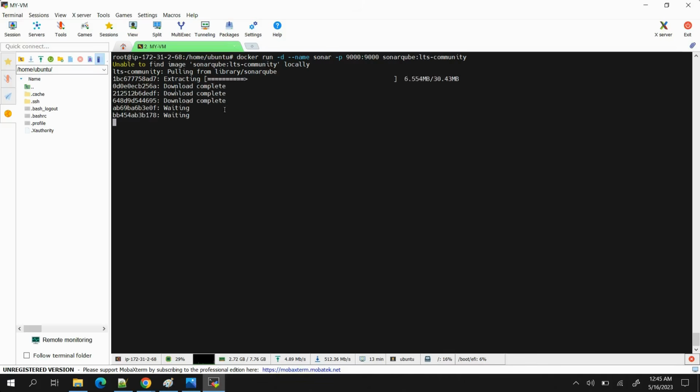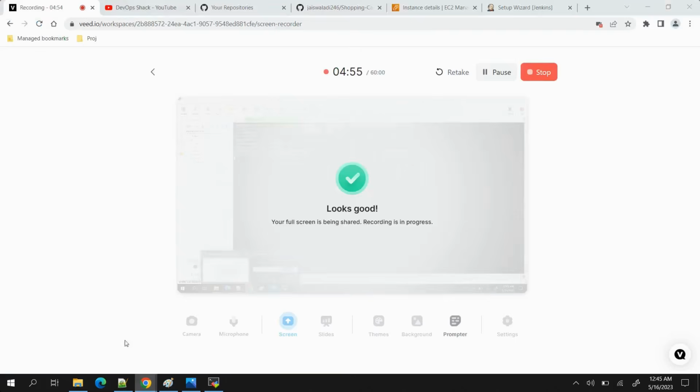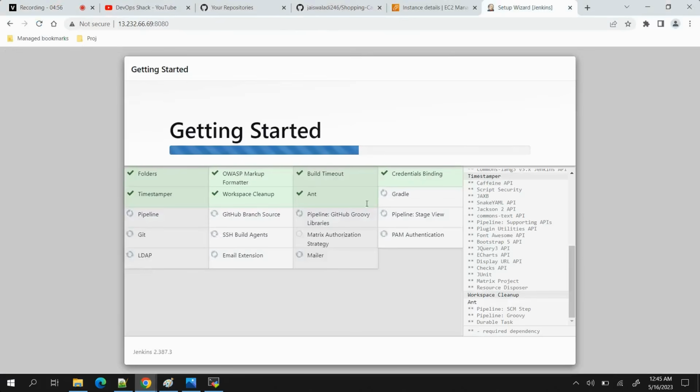You can see it pulling the Sonarqube image layers. Let's wait for it. Meanwhile, let me check. I have just started Jenkins, which I'll be using for running the analysis, so you can see I am setting it up. I'll make a separate video on how to install Jenkins on Ubuntu properly.